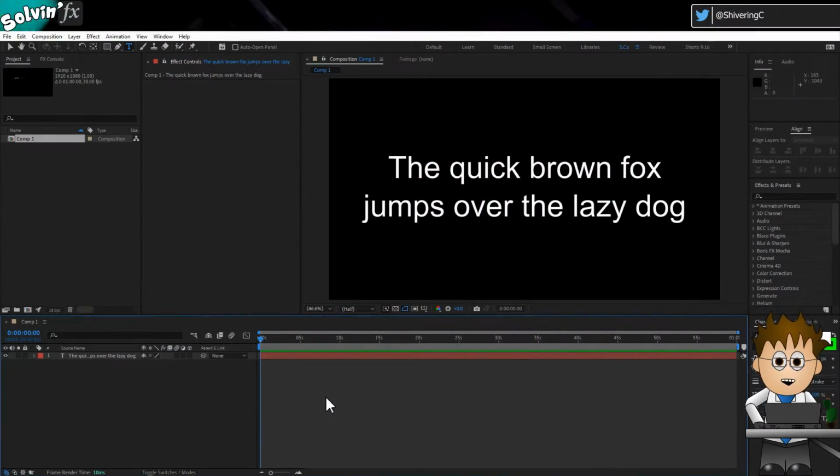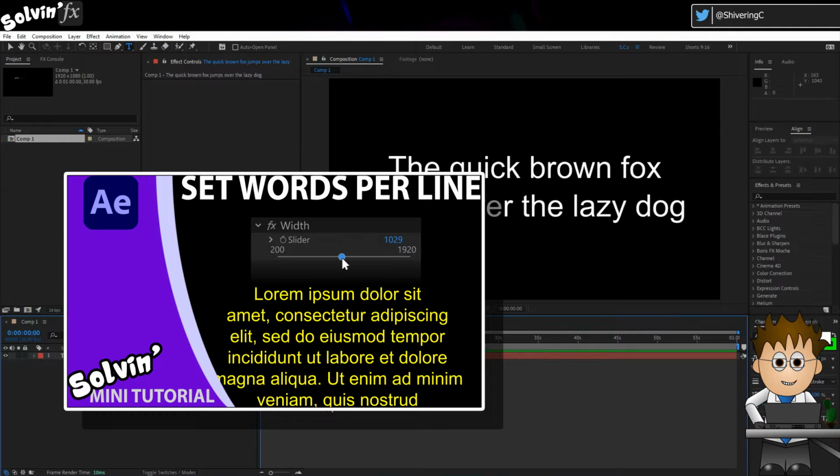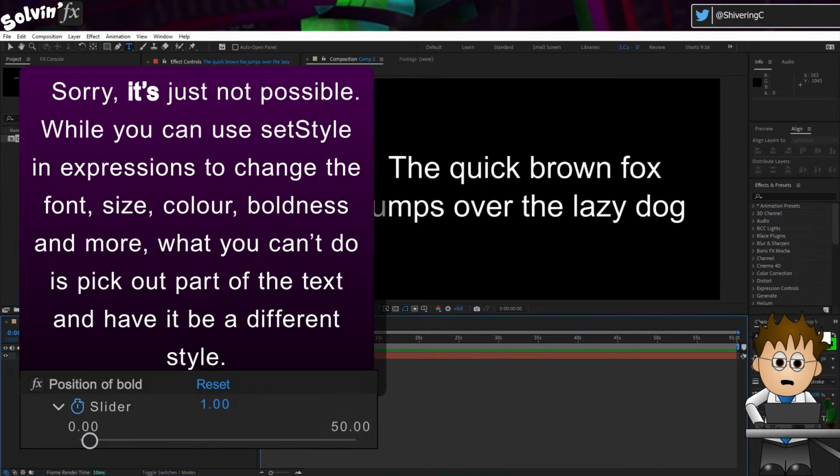You might be controlling text in this way because you've got your text layer and an essential graphics comp. Or you might be doing something cool, like this preset to control the width of a text box, and you want some of the words to be bold. Sorry, it's not possible. While you can use setStyle in expressions to change the font, size, colour, boldness and more, what you can't do is pick out part of the text and have it be in a different style.